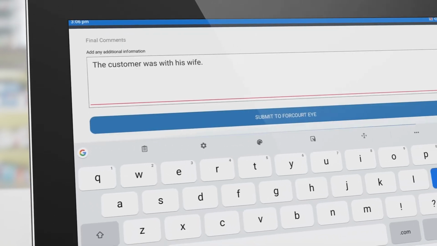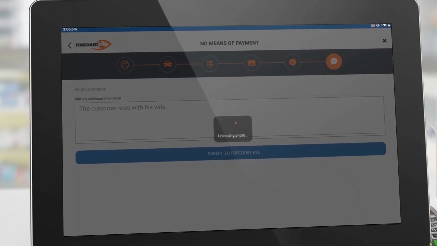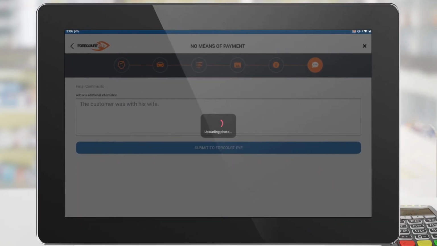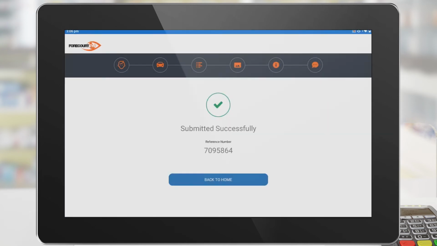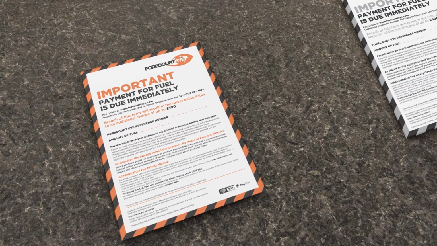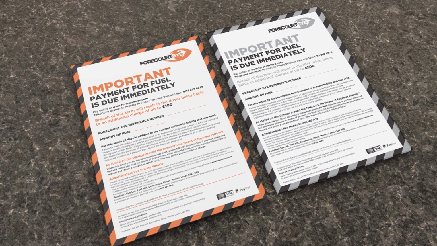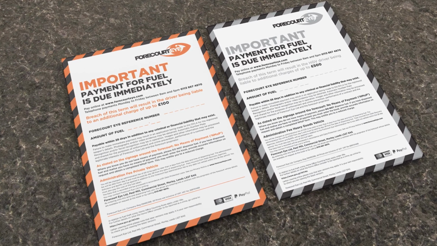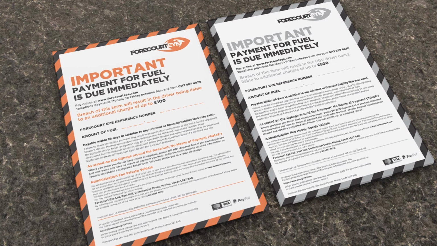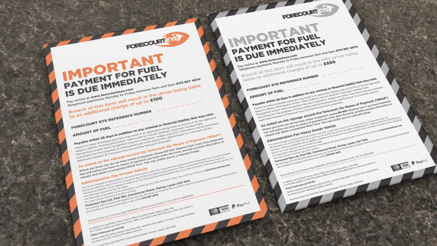That's all of the information captured. Hit the button to submit the details to Forecourt Eye. You'll see a unique reference number for the incident. Remember to provide the driver with the appropriate receipt pad, orange for cars and motorbikes, and black and white for heavy goods vehicles. These pads contain all the necessary terms and conditions information for the driver.